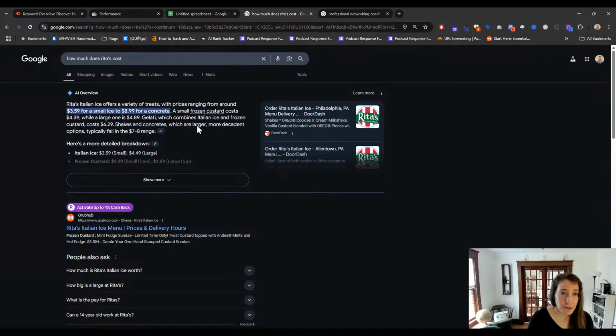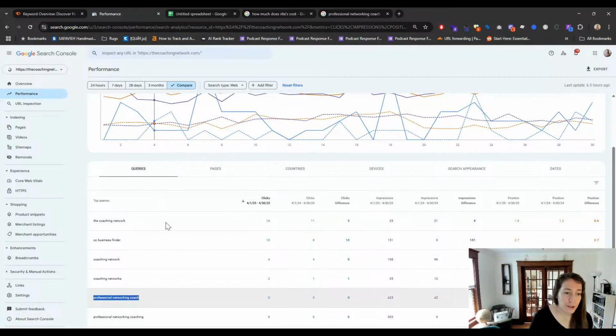So that was a bit of a sidetrack, but just know AI is a thing. Always when you find a query, when you find a keyword, put it into Google and see what comes up. See if AI is coming up. That might make you think, maybe I don't want to go for that one because AI is kind of monopolizing it. Or it's like, well, I could write content for that and maybe AI would pull my content.